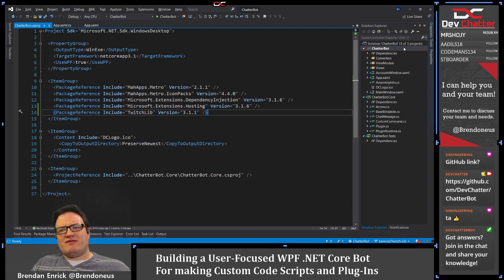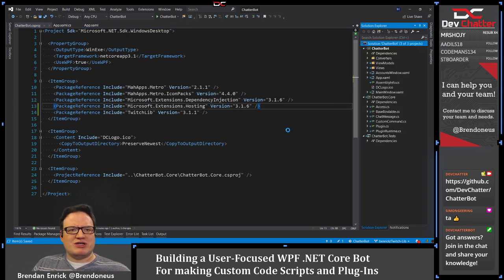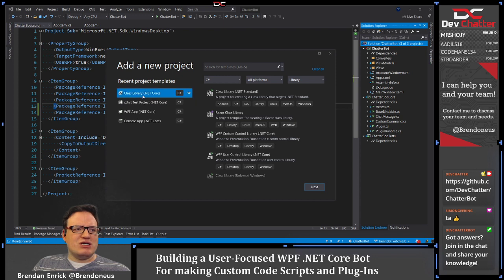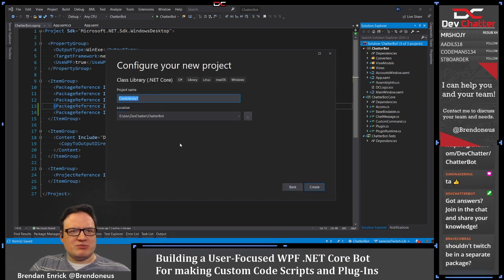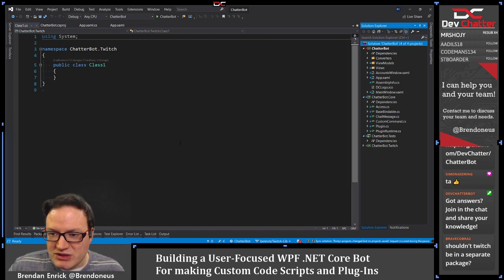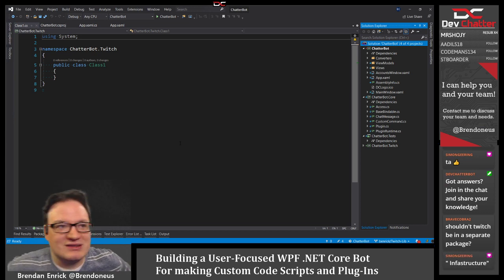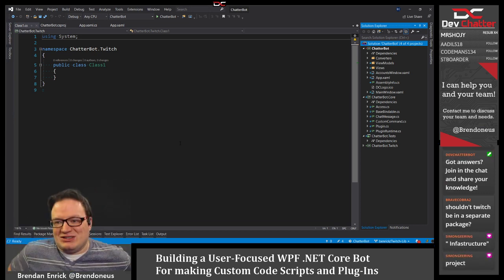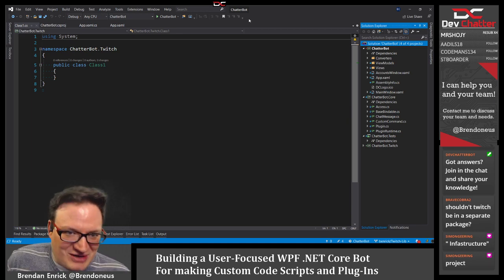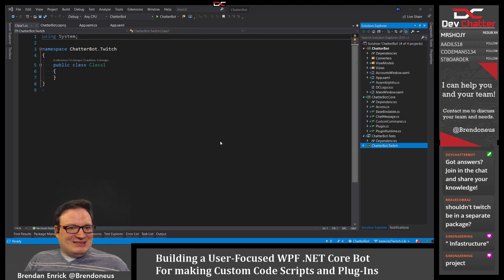Alright, I think for this, let's go ahead and make a new project for the Twitch stuff for now. I don't know if we're going to want to keep it as its own project, but let's do it anyway. Chatterbot Twitch. So this is where all of our stuff will go in here. Shouldn't Twitch be in a separate package? Oh, crap. Yes, you're right. Thank you, Simon. I screwed that up. You're totally right. I forgot to write infrastructure. Ugh.